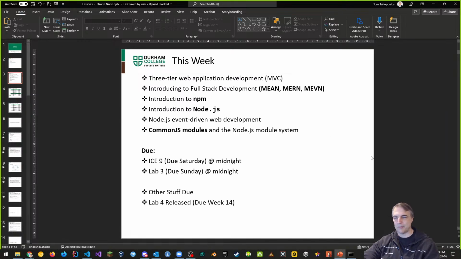This week we're going to be talking about a 3-tier web application framework. We're going to talk about it as MVC, what that is, and we're also introducing full stack development. We've talked about it before: MEAN, MERN, Maven, all these different kinds of solution stacks that are out there, and how they compare to something like the AMP stack, Apache, MySQL, and PHP, which is basically what Node is made to improve on, right?